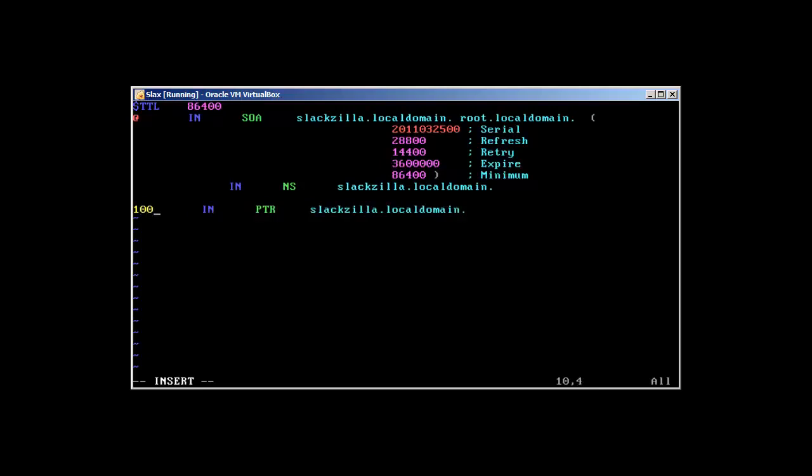And here we need to mention the last part of our IP address. It was 192.168.1.100, so 100 we will add here. It's a PTR, a pointer record, pointing to our IP address. This is the reverse zone, resolution from IP to name. Okay, that's pretty much it.